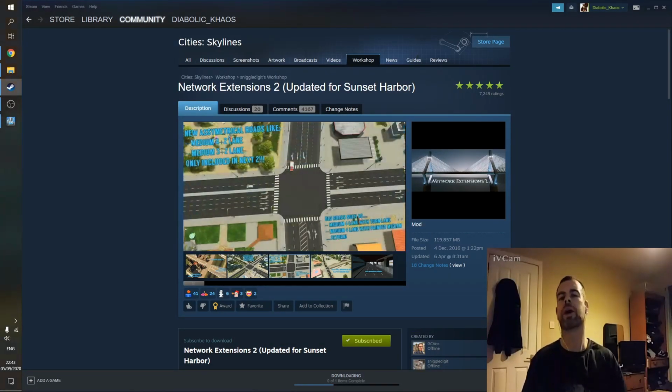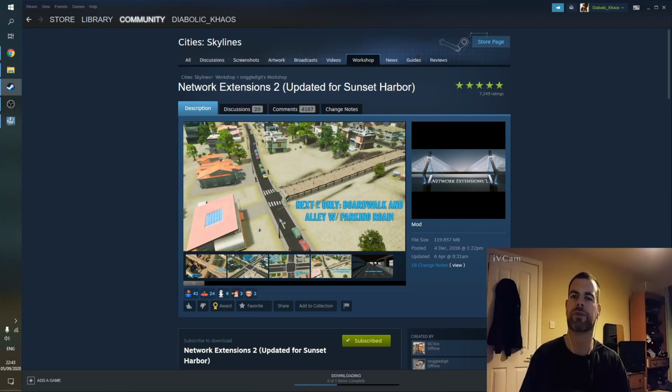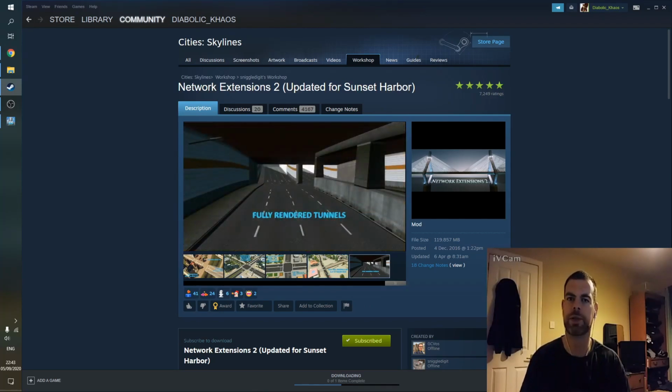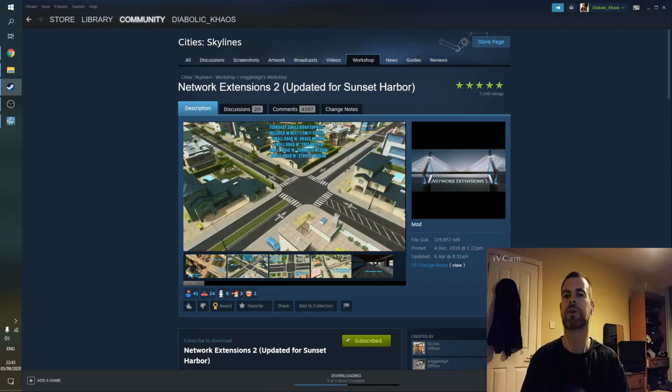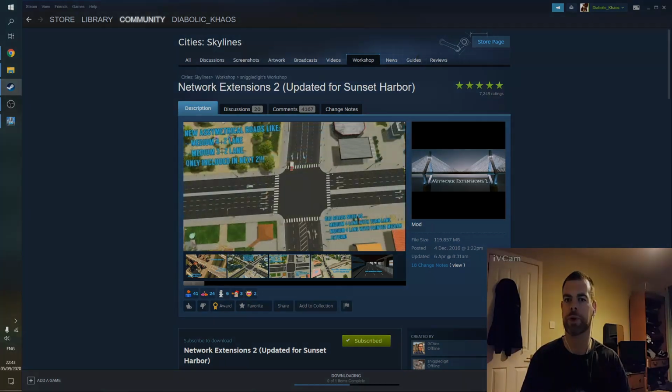Number 20, another really good mod, Network Extensions 2. This one gives you a whole host of new roads with different lane combinations, even asymmetric roads. So you've got more lanes going in one direction than the other. And of course, you can create dedicated turning lanes. I believe it also has a few roads with medians in the middle, so no crossing.